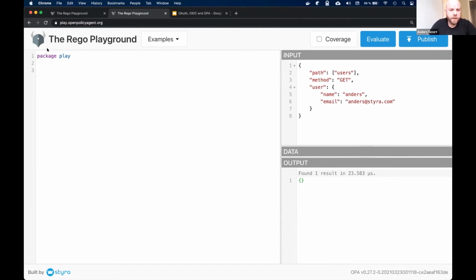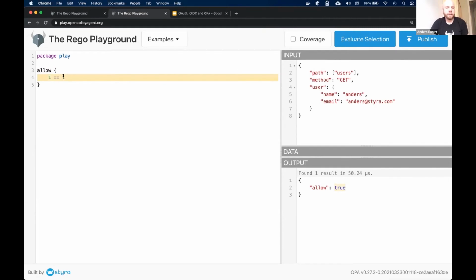So again, the way we work here is we have a package, that's our policy. And the policy consists of a number of rules. And the rule looks something like this. It has a name and it has a body. And if all the statements or expressions here are true, then we say the rule is true. So if we query OPA for this rule, we're going to see that, yes, it's true, because the assertion in here is true.